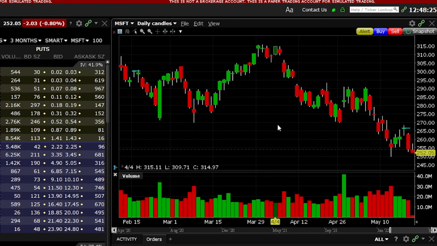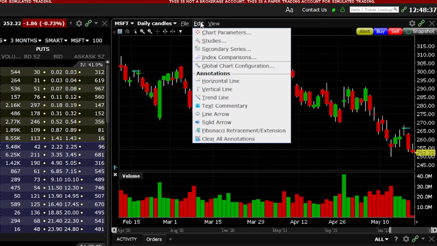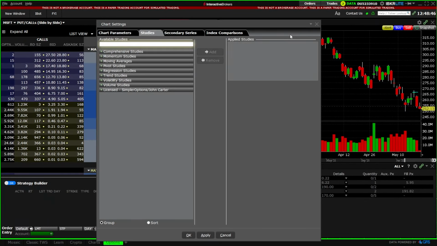Now, if you wanted to add studies or indicators to this chart, the way you would do that is by coming up here to the menu at the very top. In this case, we're going to select Edit. Once we do that, we will get a menu with a bunch of different options, but in order to add studies, we're going to click on the Studies menu. You then get a pop-up window with all of the studies we currently have on the right-hand side, which is currently nothing. We don't have any studies on here at the moment.